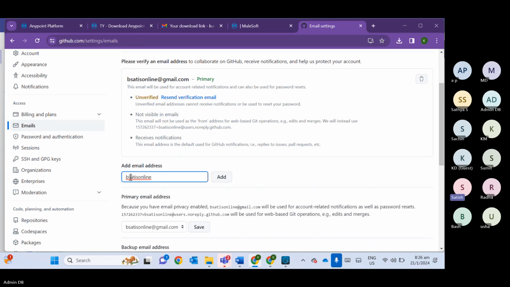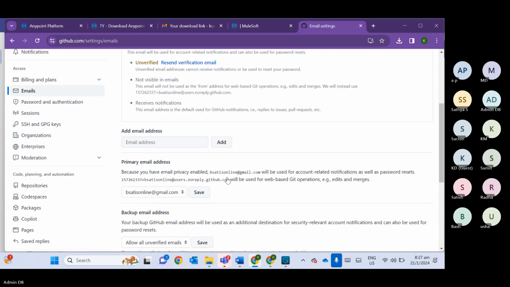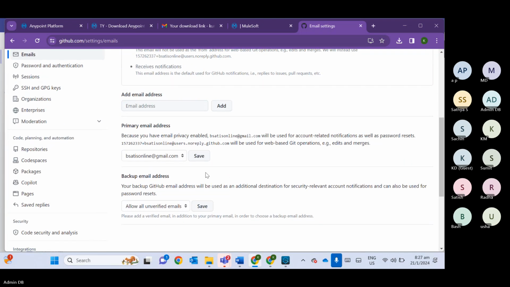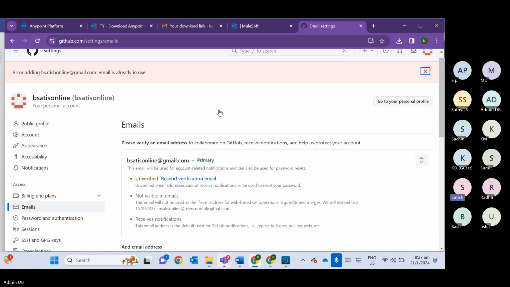SH. TISH. Yes. This is correct. Yes. Already in use.